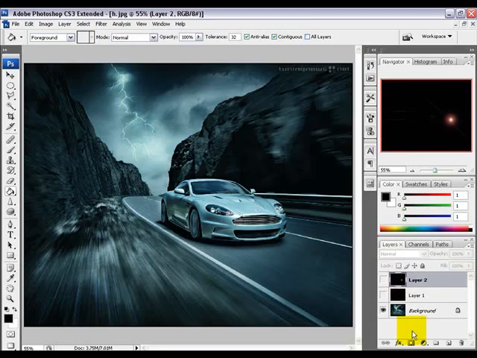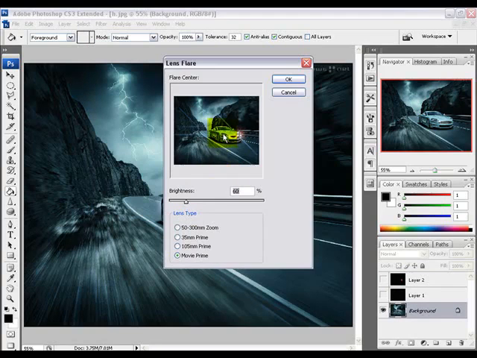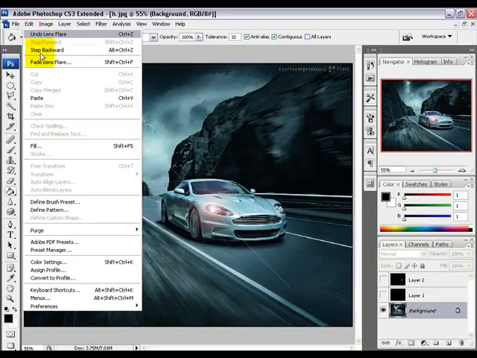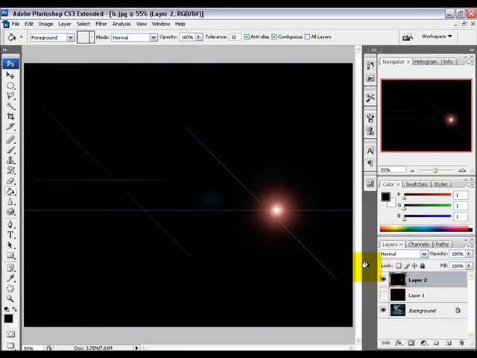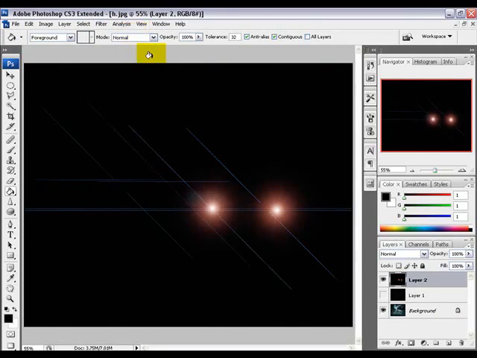So if I get rid of that layer, go back to this layer, do the same thing, filter, render, lens flare, and go to the other side. It's gonna look a bit off. Right on. Again, edit, undo lens flare, but because I've already put the lens flare there, it recognizes where I've put it and it's still there. So if I go back to filter and lens flare, first thing on top, or Control F on your keyboard, it will leave it in the same place.